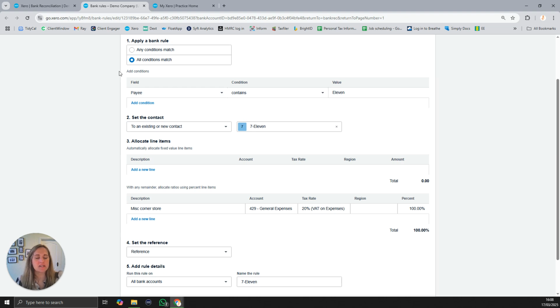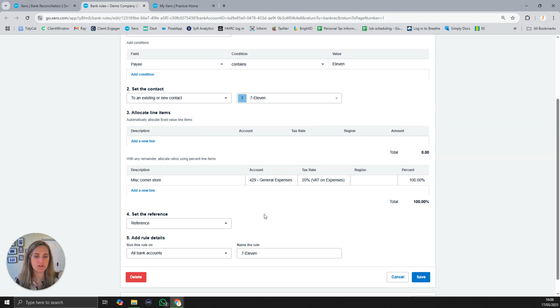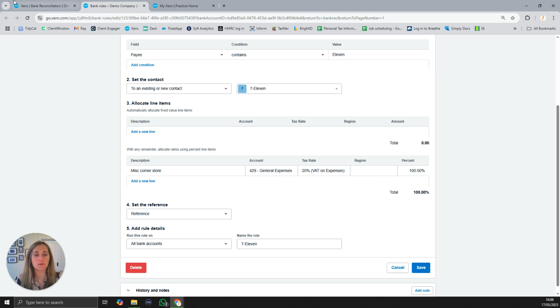And the condition that it looks for in order to apply those criteria is that the payee contains the name 11. So if it sees 11 in that bank statement description, it's going to automatically try and apply this rule. So if someone else pays you, or you pay money to someone and their name has the word 11 in, it might incorrectly apply the bank rule. So do be careful of that. But that's the bank rule that was created.